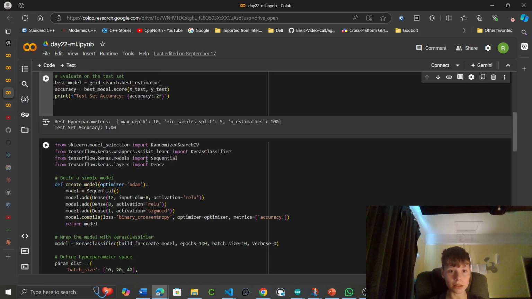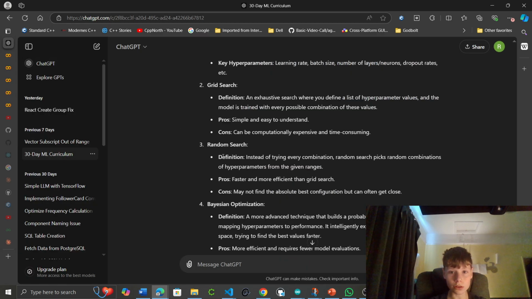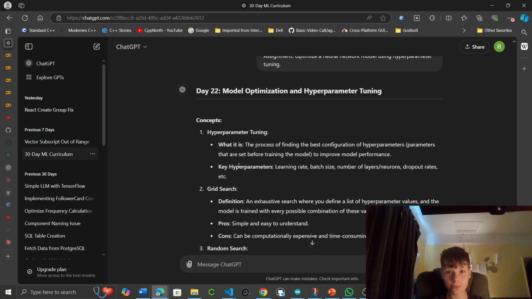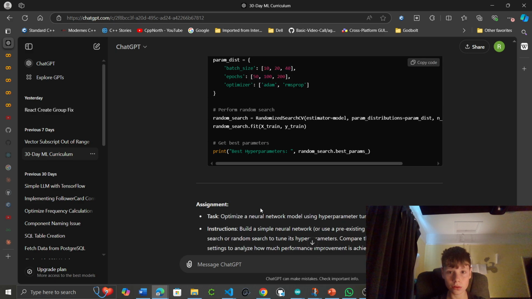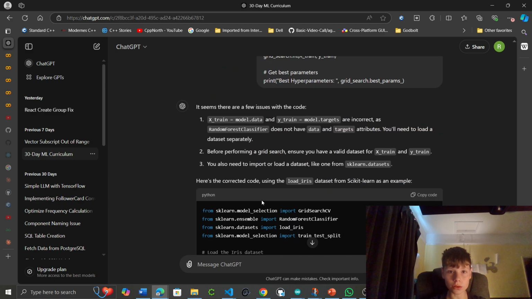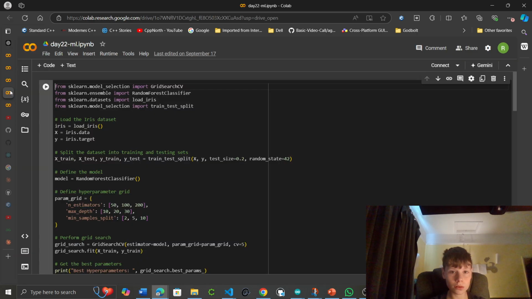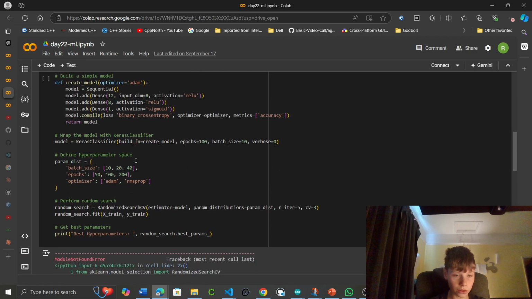Then going on to day 22, let's see what we did. We had a random forest classifier. We can just go on to the next lesson here. Day 22, no, we already had this one. That was grid search. Oh no, we are supposed to have random forest, I think.